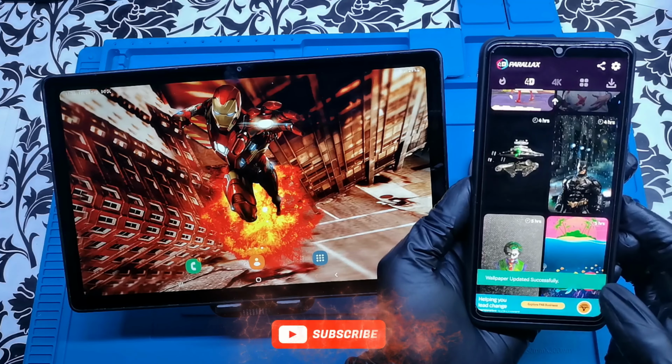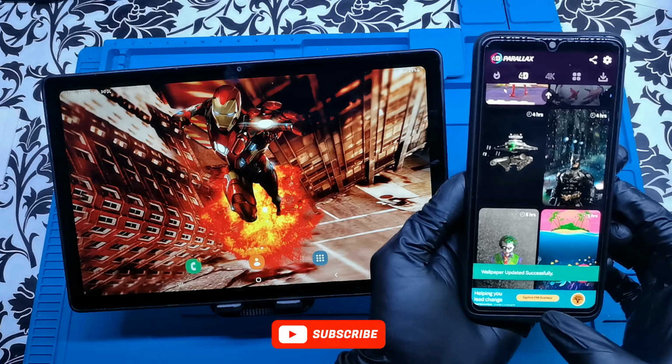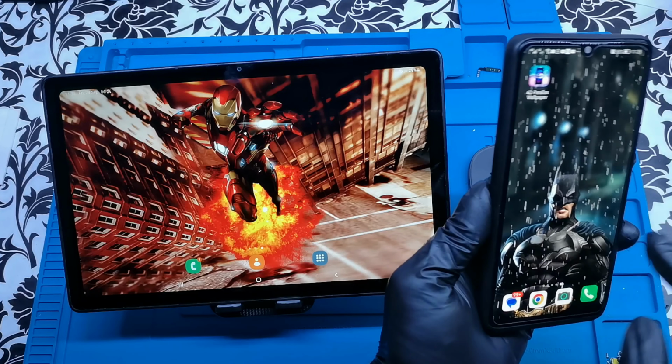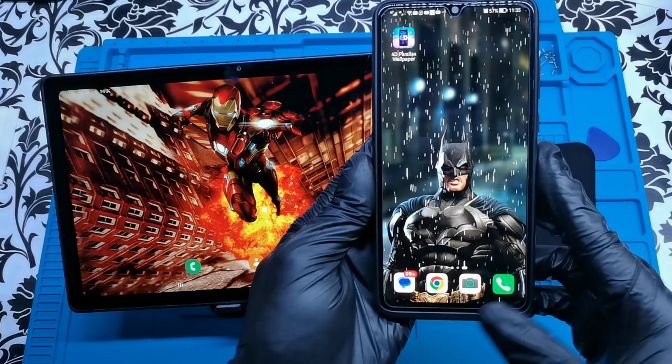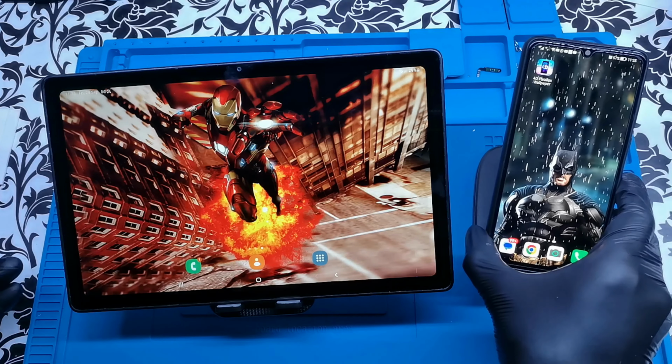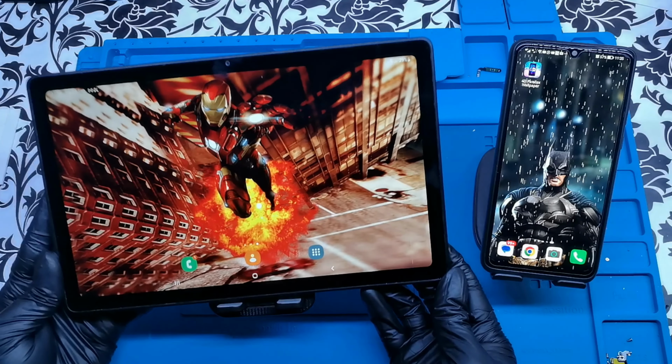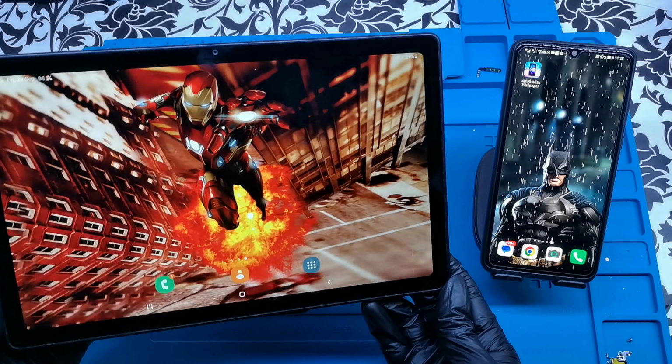And I'm just going to say set. The wallpaper has been applied. As you can see, it's quite nice and it looks very cool. The graphics are very good. So this is one of the best apps that you can download free 4D and 3D wallpapers.